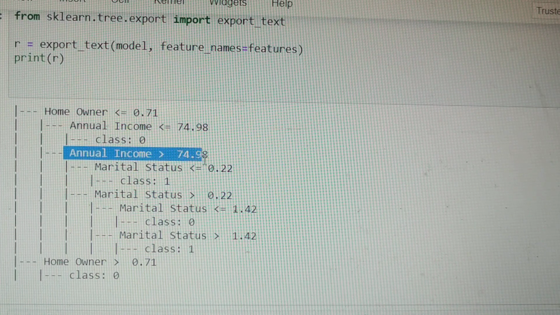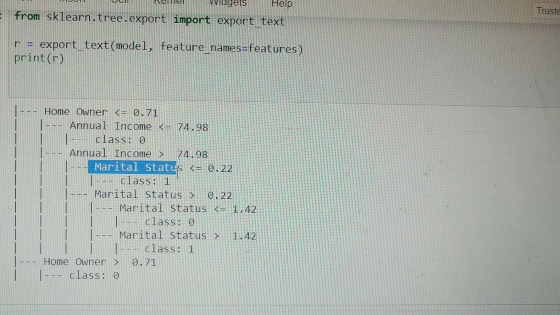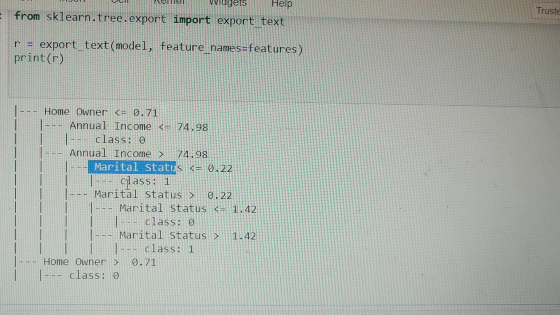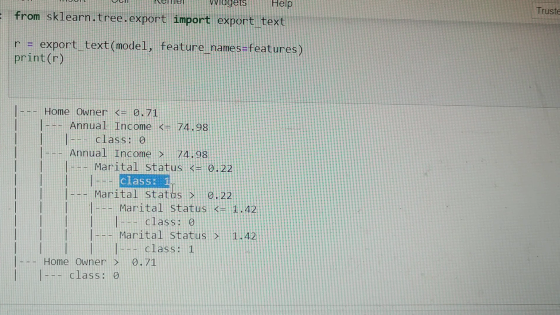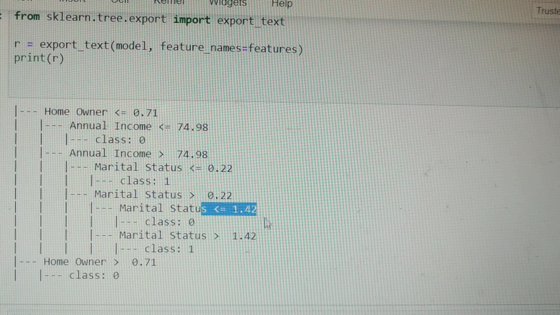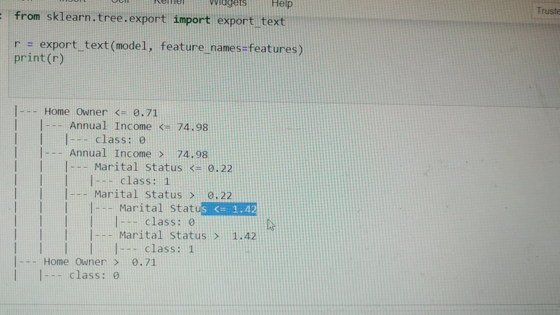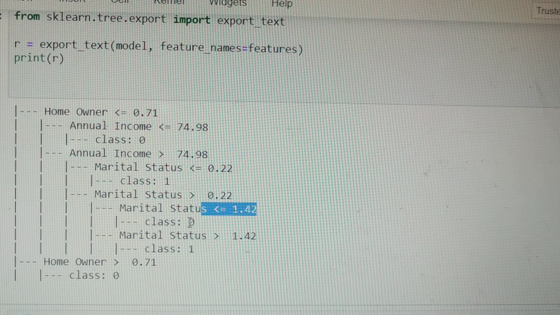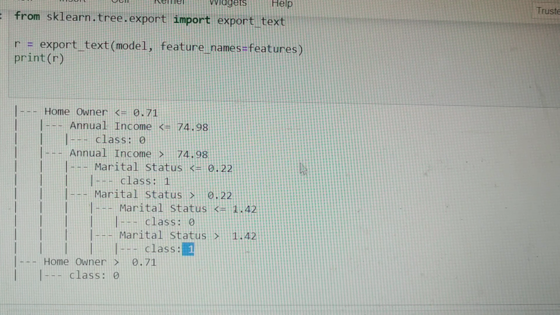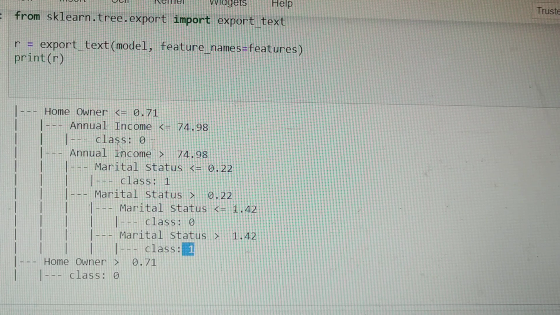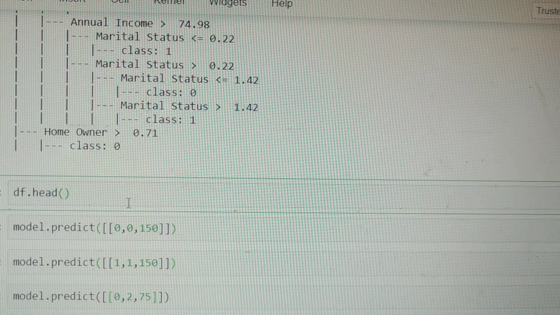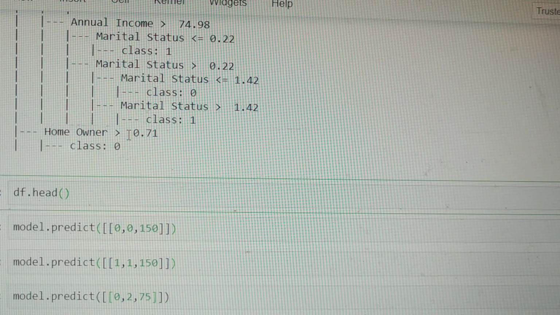If the annual income is more than that, then you have to check the marital status again. If the marital status is less than or equal to 0.22, then it belongs to class 1. That means he is a defaulter. But if the marital status is more than this, again you need to check whether the marital status is less than 1.42. If yes, then that belongs to class 0. If it is false, then that belongs to class 1. So that is your entire rule. Next, we are going to predict, because our model is ready.